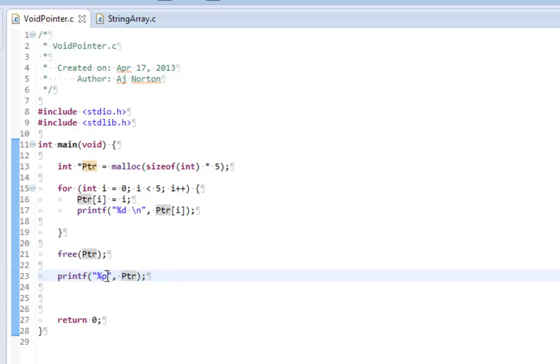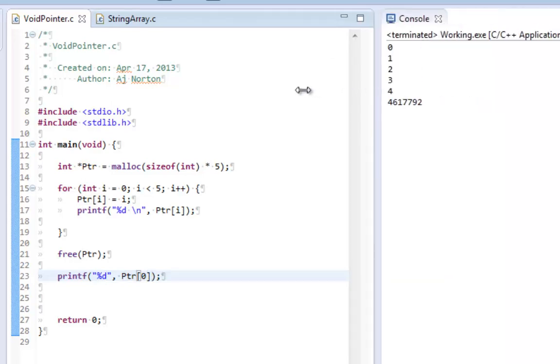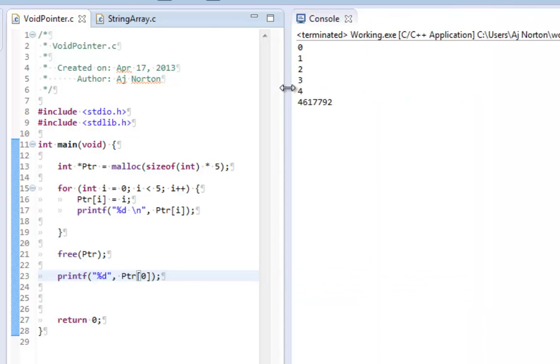In fact, if I tried to print out a value there, I should get an error or an undefined value. It probably will still print out. Yes, I get an undefined value, because now my computer is using that memory that I've set free for other purposes and put another value in there. So I get a random value.